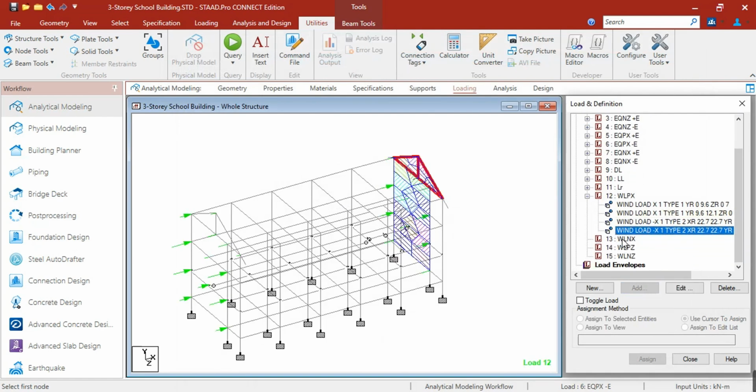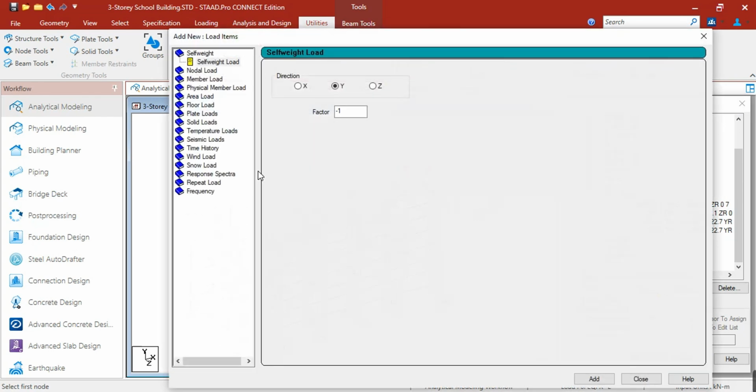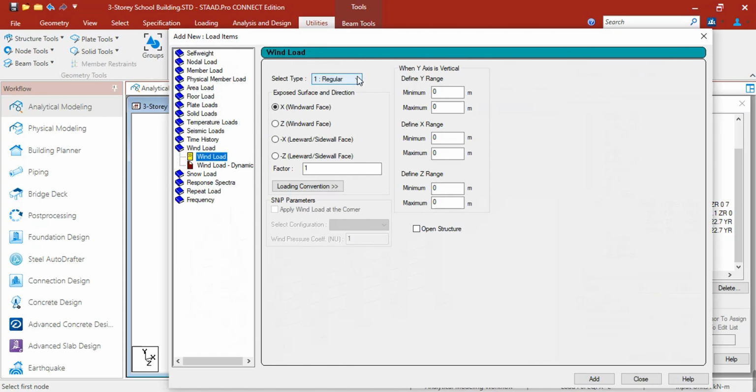For WNX, this is just the same. The only difference is it is negative. Okay. Negative direction. So again, click add wind load. So still windward. Let's create first for windward. So for windward, Y range is 0 to 9.6, X is 22.7, Z is 0 to 7.